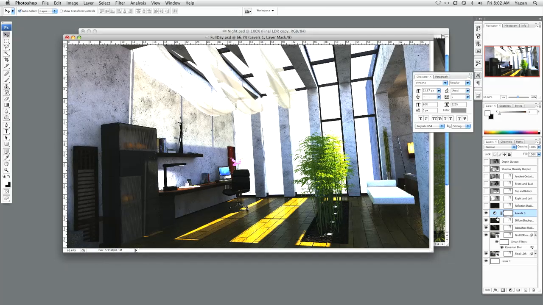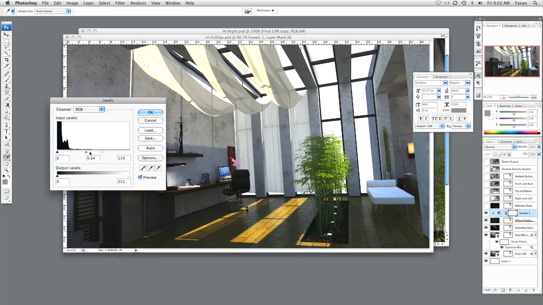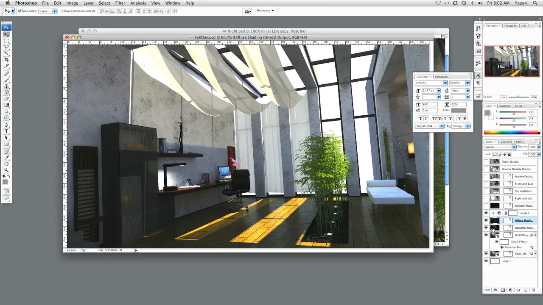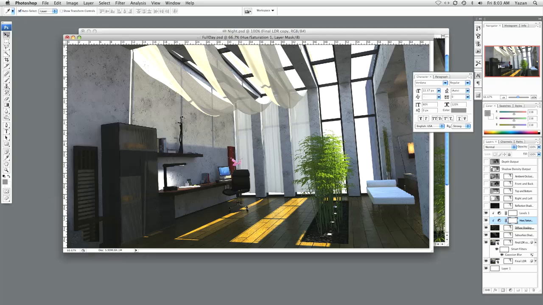Here we go. Now press Alt and put your pointer in between the level and the diffuse and click. This will basically make it only control that one layer. So if I double click again, here you go. We're going to add another adjustment layer. This one's going to desaturate that color just a little bit because it's too yellow. Press OK. So both of these are only affecting the diffuse shading, which is what I want.